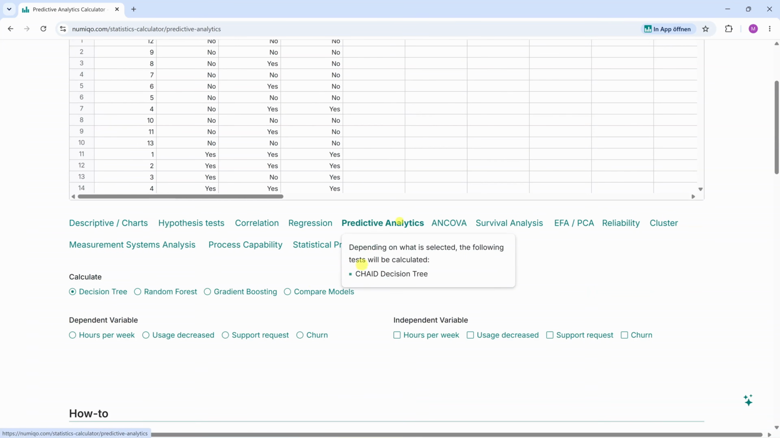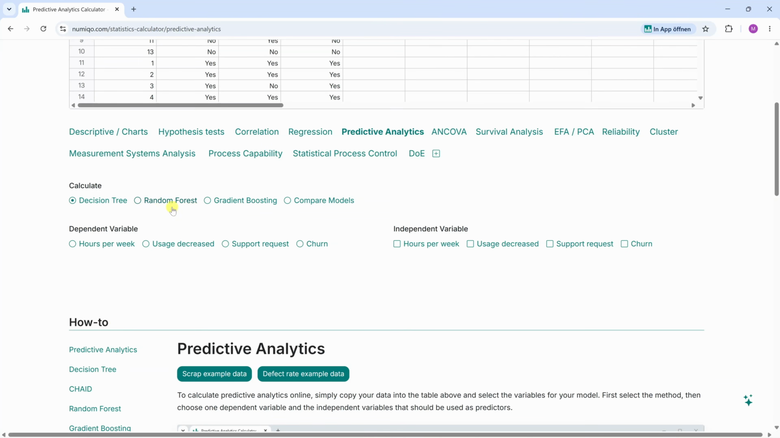Okay, but what exactly are random forest or gradient boosting? We will look at that in the next video.